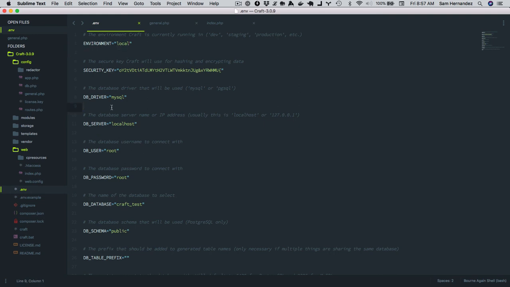So that's it on multiple environment configurations and the purpose of the .env file. I hope that this was really helpful, and I hope that you have fun with Craft.